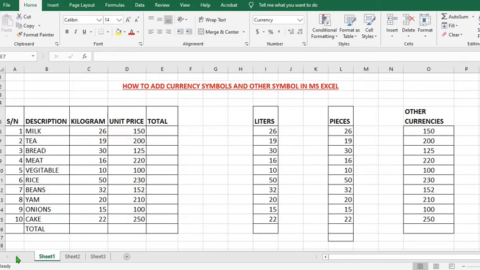In this tutorial today, we shall be learning how to add currency symbols and other symbols like kg, liters, pieces in Microsoft Excel. I will be using this Excel sheet and data for this tutorial. So to get started, for me to get kg, which is kilogram, within all the cells in this column, I first highlight the entire column.